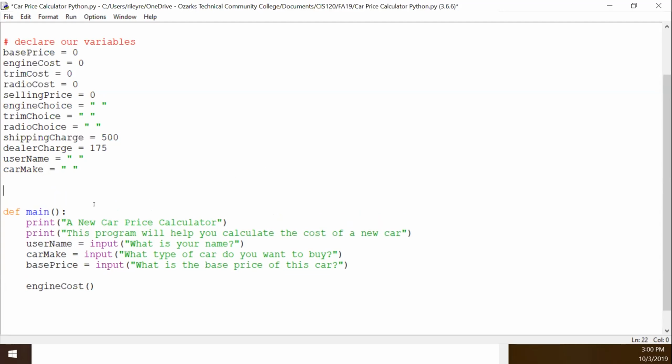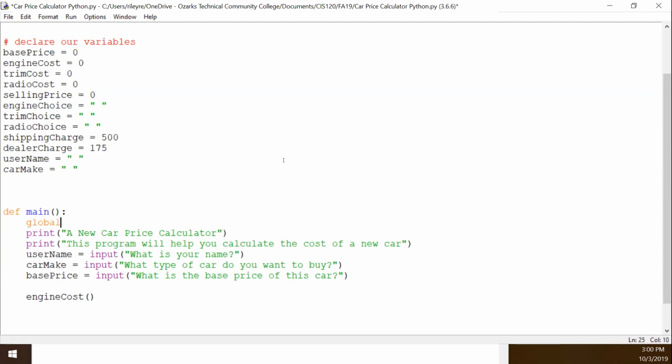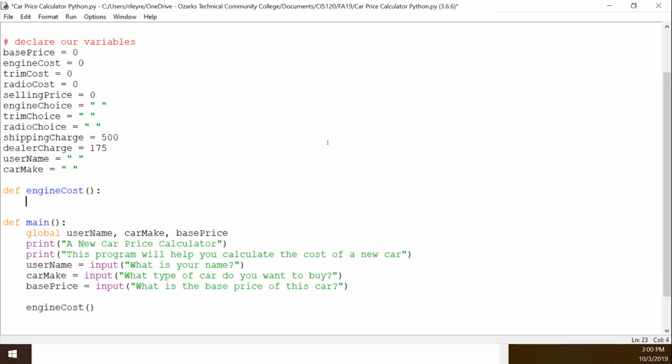Now, before I leave our main, I need to remember that we were using global variables here. So I have to use that global keyword and say, hey, Python, I'm updating the username, the car make, and the base price in this function. And they are global. And then I should be ready to create my engine cost function. Now in our engine cost, I can make this global statement because we're only going to be updating our engine choice and our engine cost. And we'll be doing that same kind of thing in each of our modules.